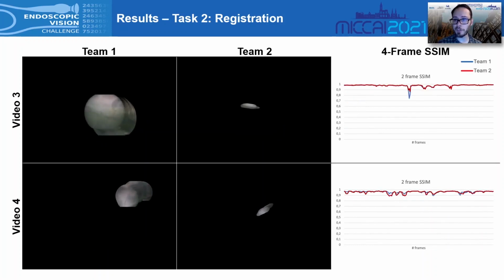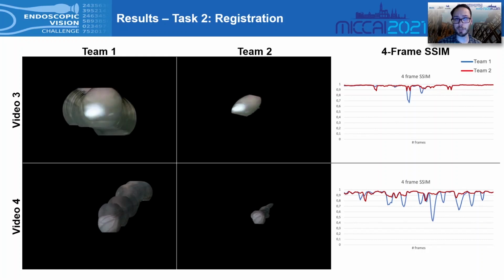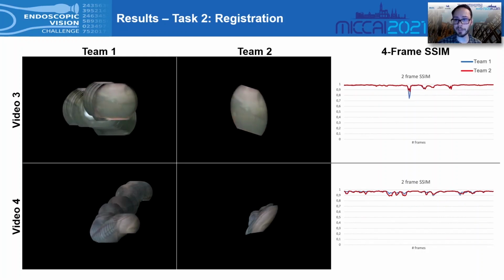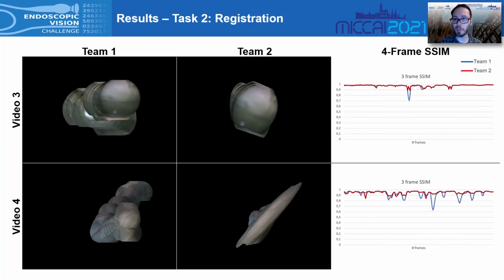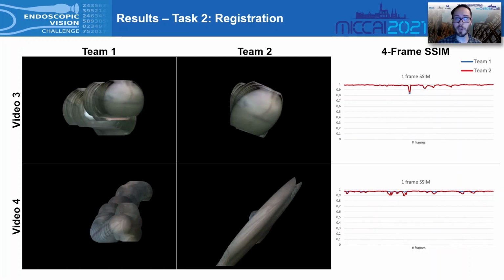Video 3 represents an interesting case of an anterior placenta. In this case, the placenta surface is not frontoparallel to the camera. So there is a big perspective warping across different frames. Team 1 is not able to model this through a simple translation. While Team 2 is able to model this type of warpings, it still performs somewhat poorly due to lack of features for registration.